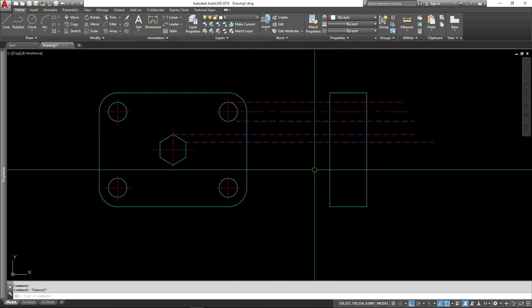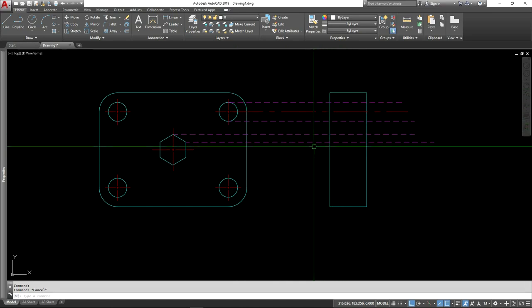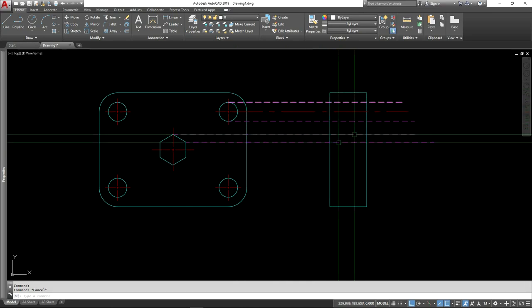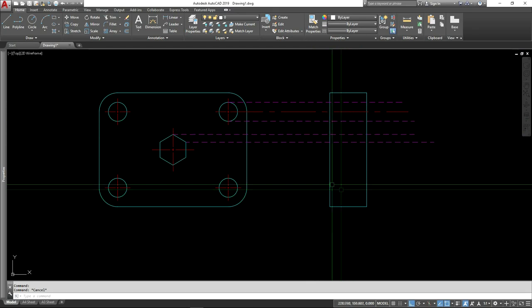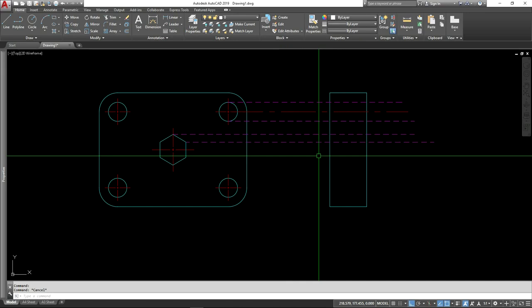Escape. Now we've done that, we've got all our line types selected. Now notice I've only done half of it. The reason I've done that is because the other half is the same. There's no point drawing it again. We're just going to mirror all of this over once done.